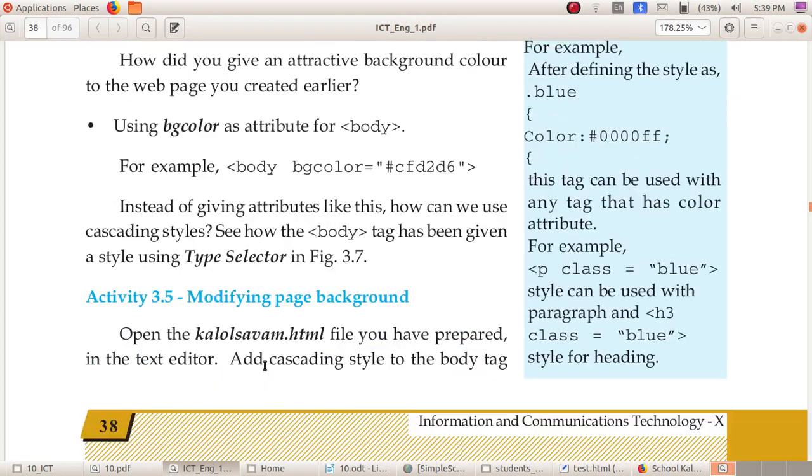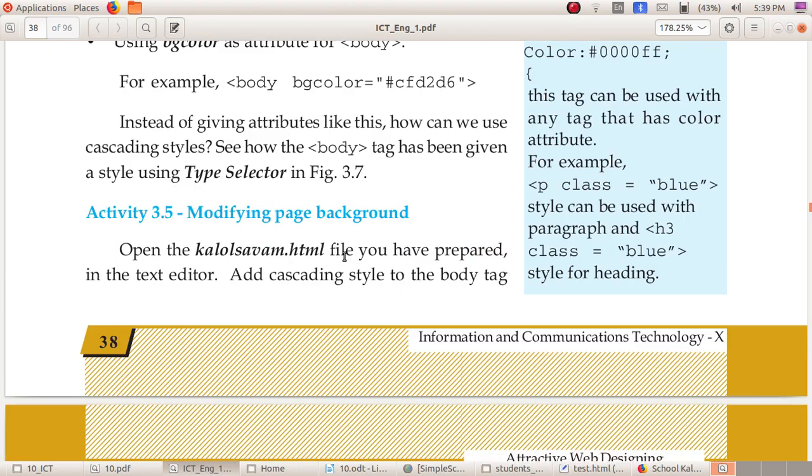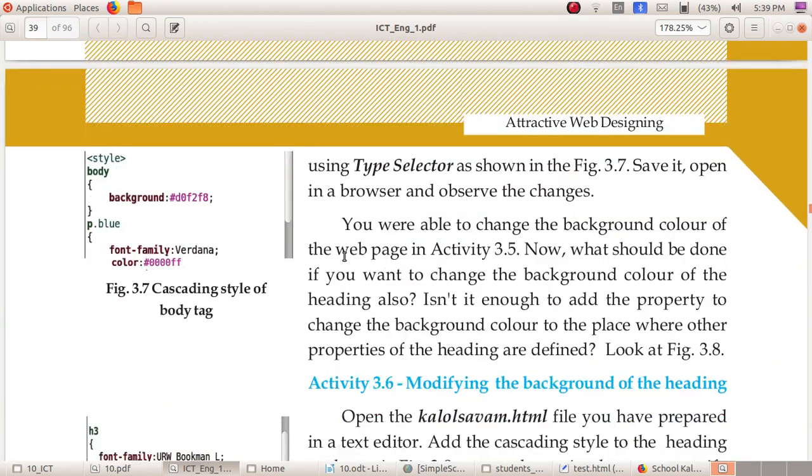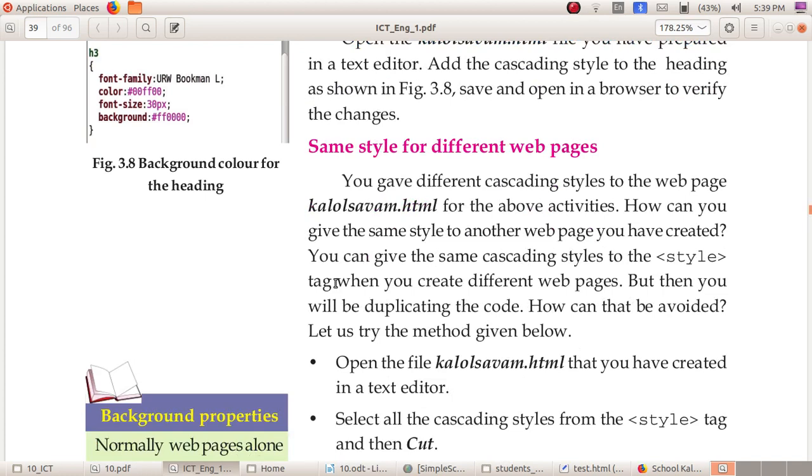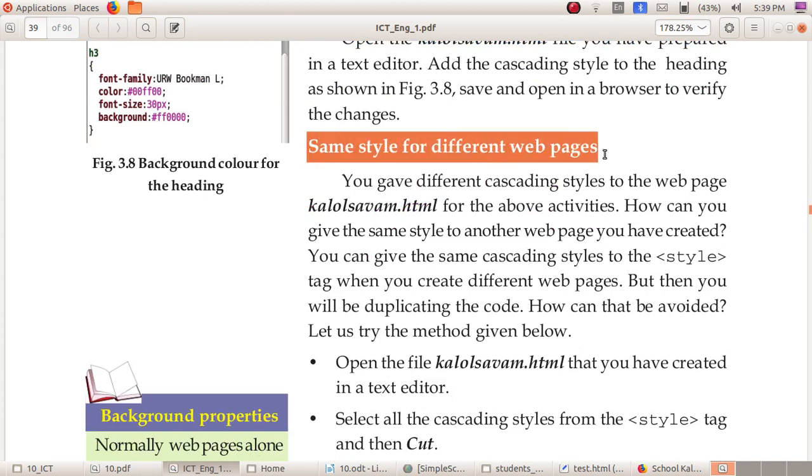So you have to remember that for the body, BG color equal to, then in the double quotes a hash symbol, then the code. And if you want to give colors for headings, you can give the code like this: background colon, hash symbol, then the code, then end with a semicolon. Now the next heading is the same style for different web pages.